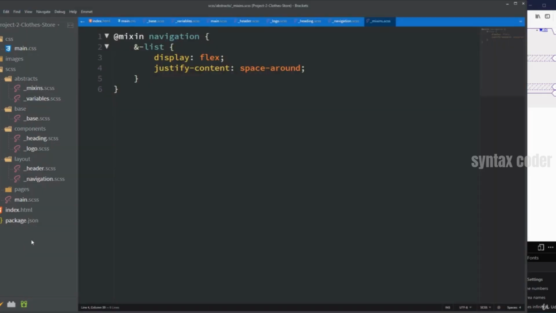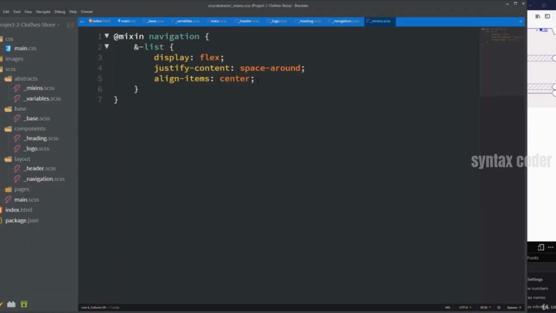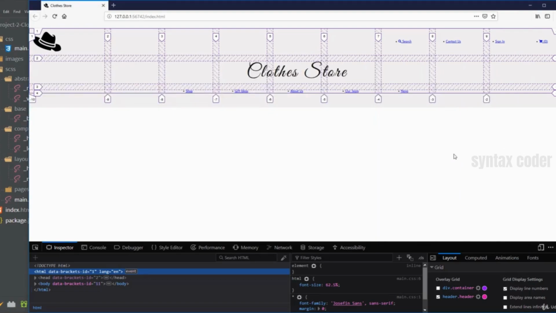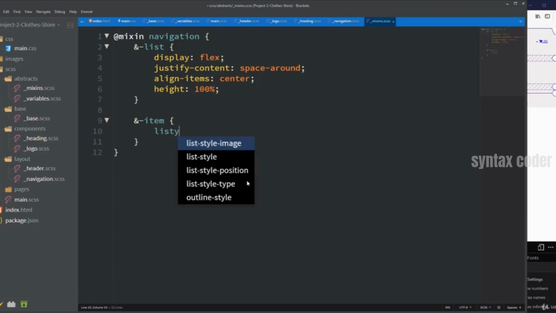Next, I'm going to center them vertically using align items center. As you can see, it doesn't work because we need to define height of list as well. So let's assign to it height with the value 100%. Alright, now everything works fine, and next thing that I want to do is to get rid of default bullets from list items. So let's select li element, write ampersand item, and use list style none.